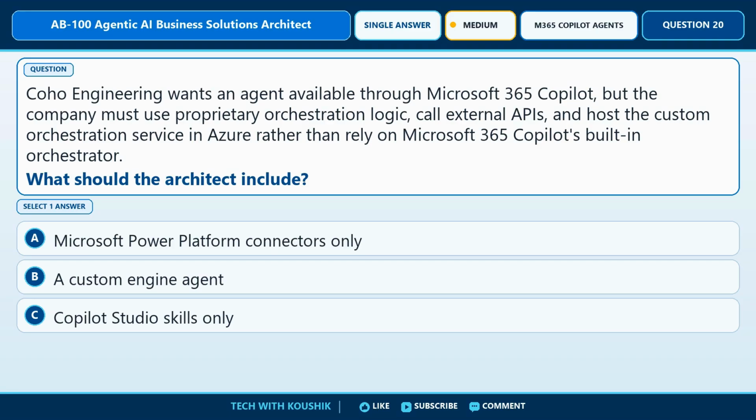Next, we enter the topic of M365 Copilot agents. Identify the decisive constraint before considering the options. Coho Engineering wants an agent available through Microsoft 365 Copilot, but the company must use proprietary orchestration logic, call external APIs, and host the custom orchestration service in Azure rather than rely on Microsoft 365 Copilot's built-in orchestrator. What should the architect include?